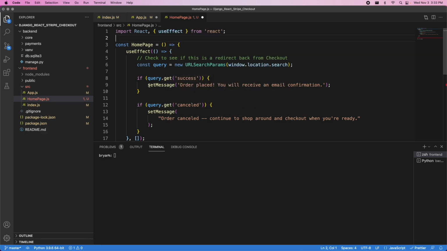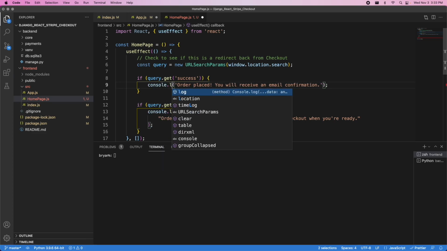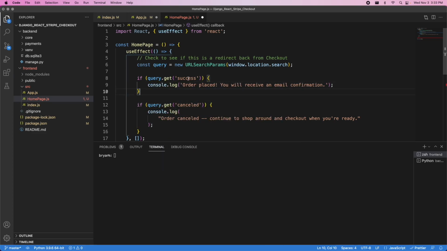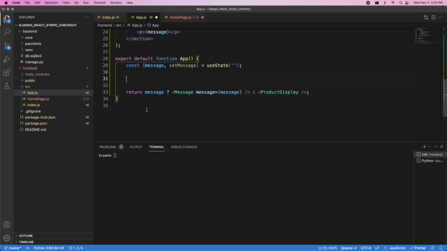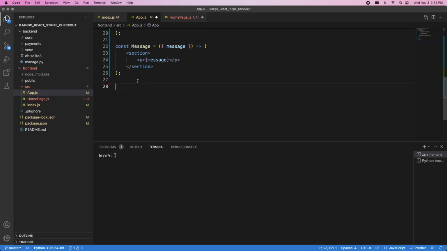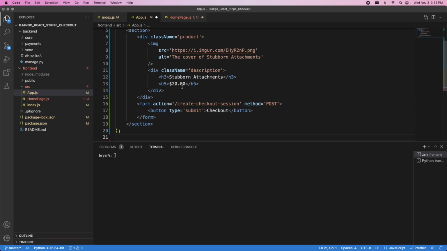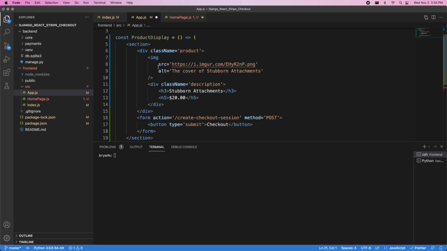And then here, they were using a stateful component where they have this message state, and then they do a set message. But instead, I'm just going to do a console.log just to make this a little bit simpler. So if we have this success query parameter, we're going to console.log this. And then if we have the canceled query parameter, which is true, then in that case, we're going to console.log this right here. So that's the way I want to do it. And then if we go back, I'm going to just remove whatever's here. I don't need this message. And then this right here is something I'm going to want.